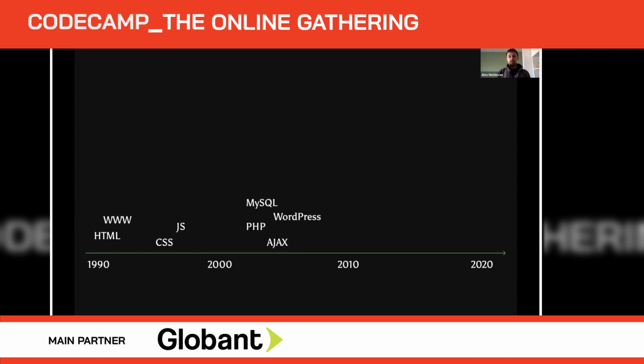But then it slowly started to gain more and more traction. And we started seeing more frameworks, things like jQuery, Ruby on Rails, which really pushed the whole thing a bit further. And then in the past decade, it kind of exploded, right?